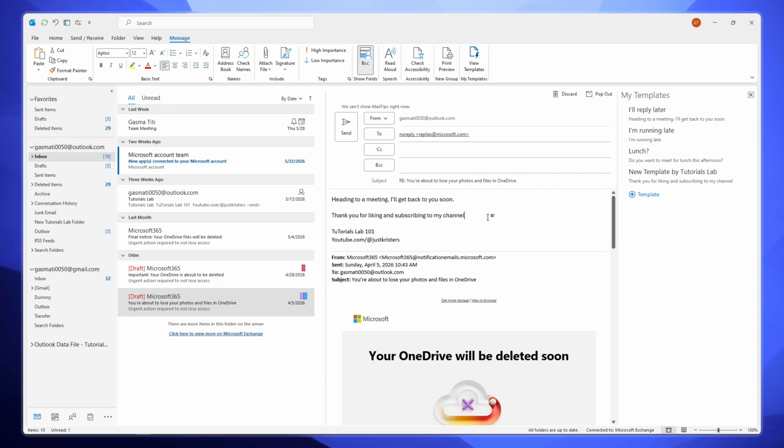And that's it. You've successfully learned how to reply or forward emails with template text in Outlook, making your email management faster and more efficient.